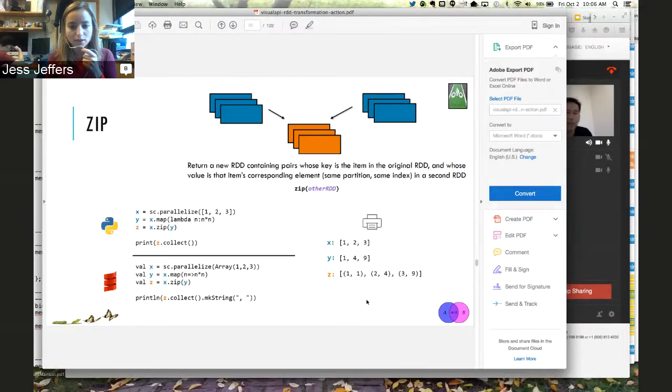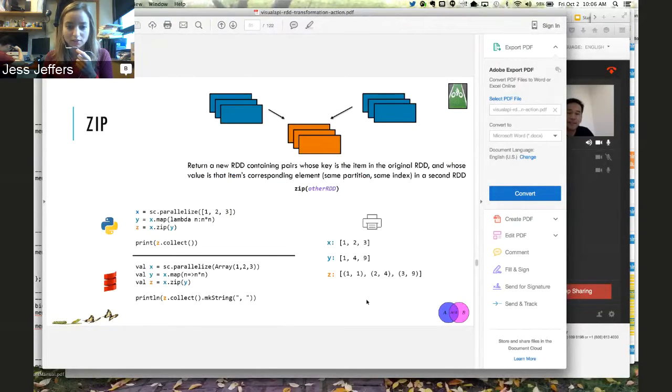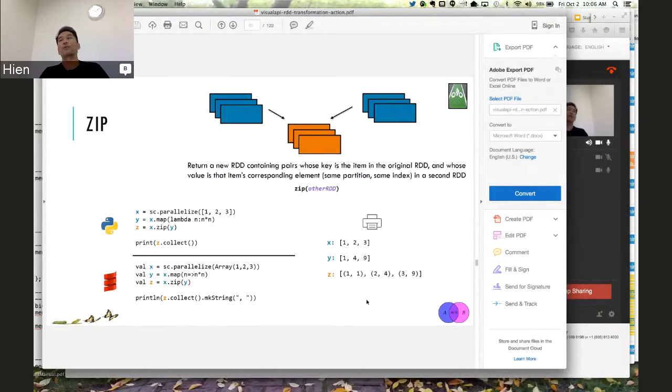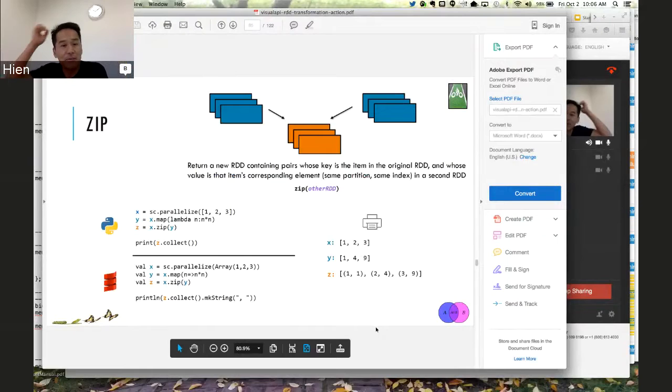So can I think of this as a join? No, because it's not joining by key at all. It's just taking each element. If the first element is a key, wouldn't it do the same thing? If you think of it as a join where the key would be the index of the elements, then yes. Is this a paired RDD, the Z? What's being returned is a pair RDD, yes.